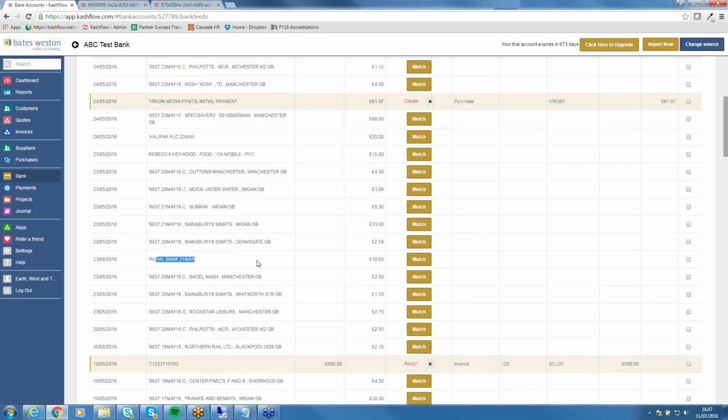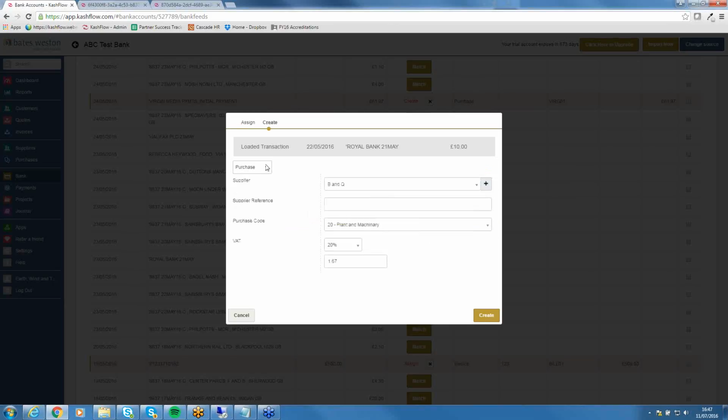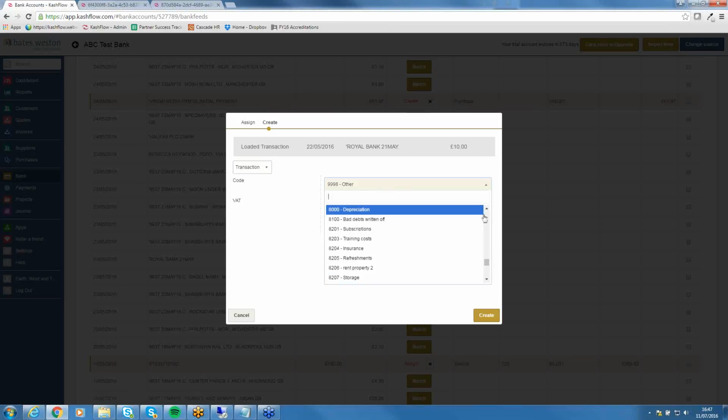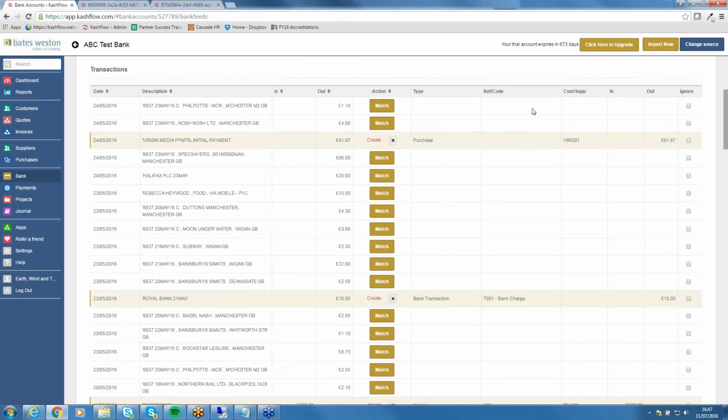Now I know it says it's from the Royal Bank of Scotland, but for this demo, let's pretend that I've been charged by the bank. So we'll go to create, because obviously we wouldn't have created a purchase for a fee that we've had to incur. And we are creating a transaction. We'll just choose our relevant code, which I believe is 7901, bank charge, and we can create that. Then we bring it through, and that'll be created. Now we press import now, and all that information will come through into the system.